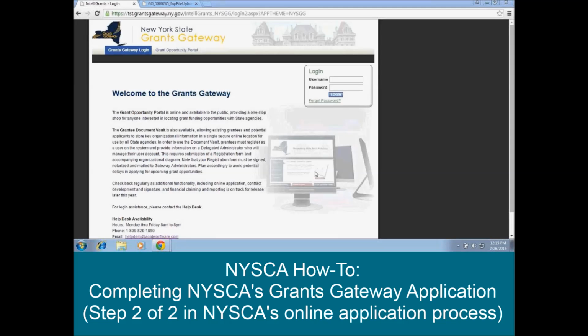Secondly, applicants must be pre-qualified in Grants Gateway by 4 p.m. Friday, April 10th, 2015, the application deadline. And finally, applicants must have no outstanding or overdue NYSCA final reports. So with that, we'll get started going through how to complete a Grants Gateway application for NYSCA's 2016 funding cycle.